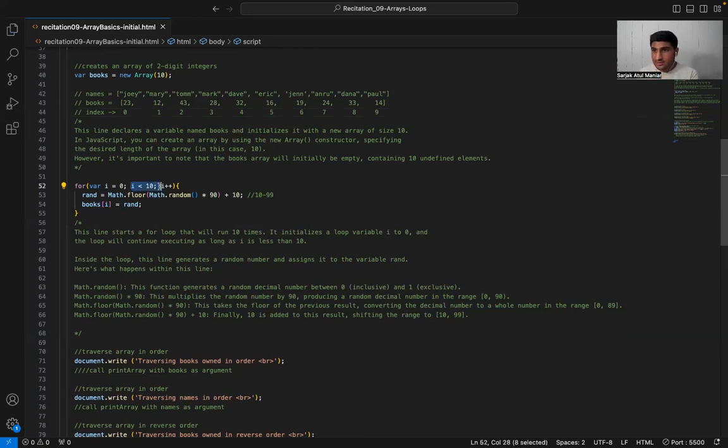Okay, till when? What's the condition? I want to run my for loop till i less than 10. Over here, the last value of i is 9. So I just want to run it till i equal to 9, or less than 10. Or I can even write it as less than or equal to 9. Both mean the same, right?